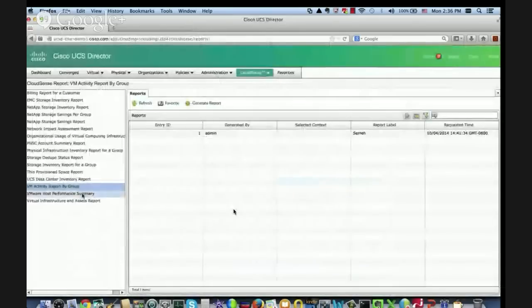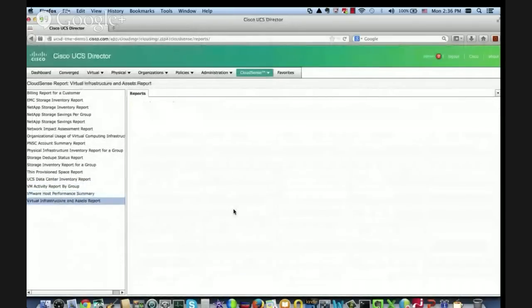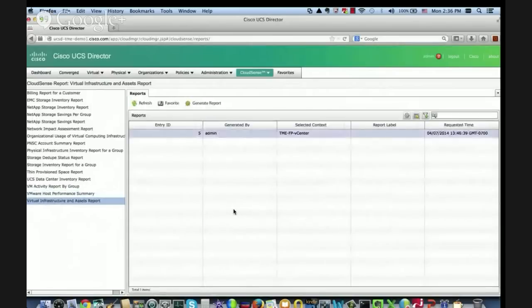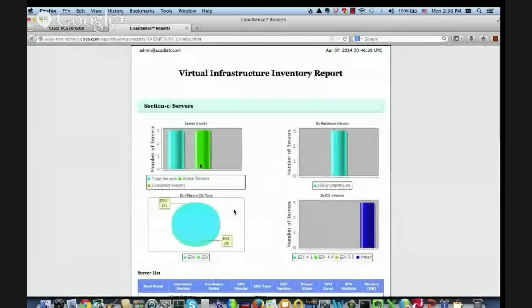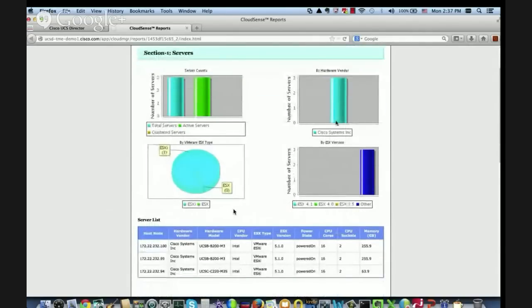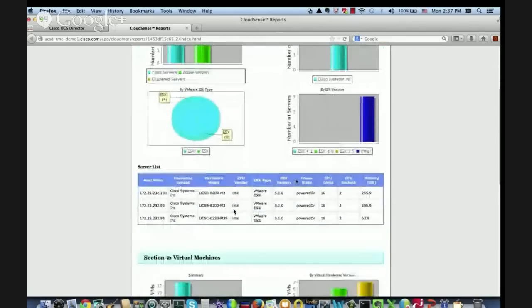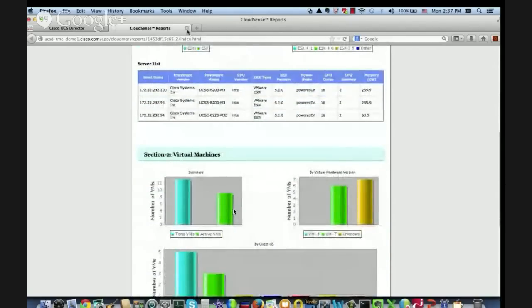You also have a different kind of report called the virtual infrastructure assets report. It gives you end-to-end asset information about your virtual infrastructure. Here it says how many active servers or inactive servers, as well as cluster servers, and talks about which hardware vendor it is running on, and other information like ESX versions and all those things.